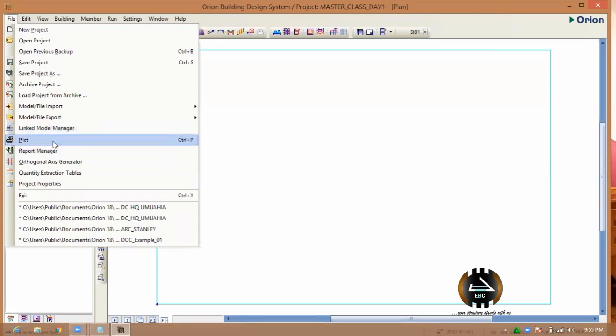Then the other one is Plot. The other one is Report Manager, Orthogonal Axis Generator. I will explain that. Quantity extraction tables and project properties. Now, quantity extraction tables talk about, you've carefully modeled your design and you want to extract the reinforcements, everything. So you want to get the volume of concrete, you want to get the quantity of reinforcement. This is where you actually get such.